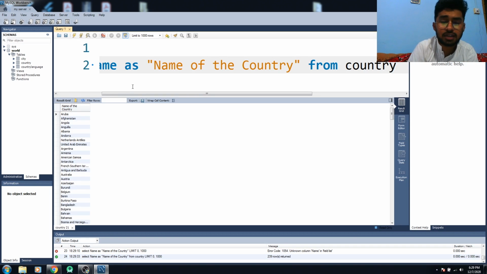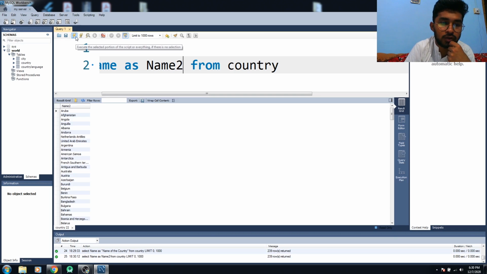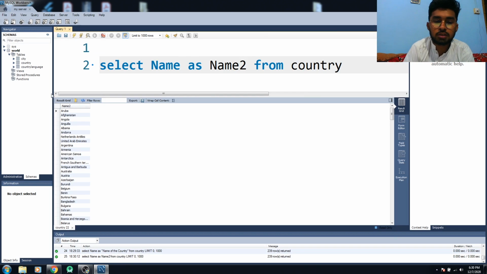If you don't like the name of the column and you want to change it, this is how you can change it. This is for multiple words, or you can say a string. But if you want only a single word, you don't need to write the double quotation here. I can go with the name too here, and it will work totally fine. You can see that. This is how we can change the heading of the column.